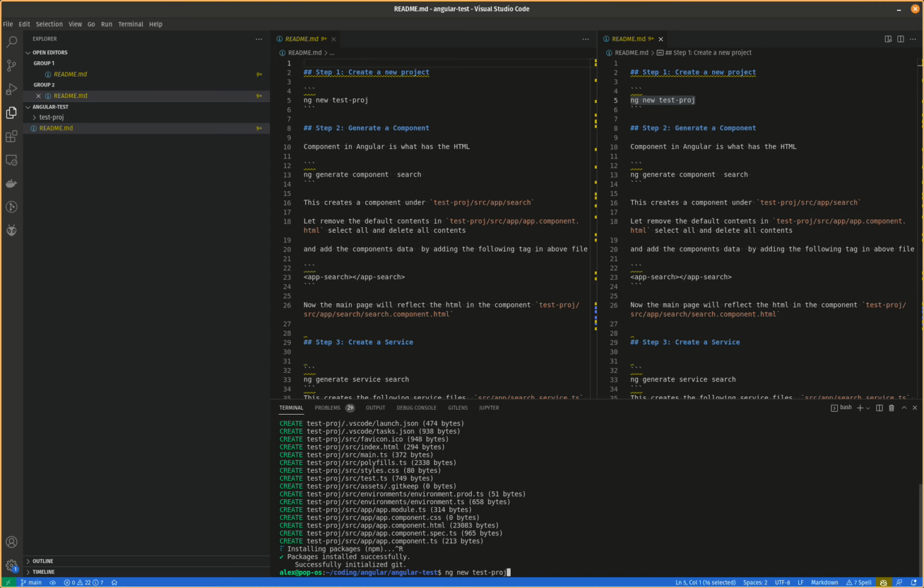Okay, we created the new test. It has also initialized it, so it has created quite a lot of boilerplate code. Okay, so let's go to the folder.